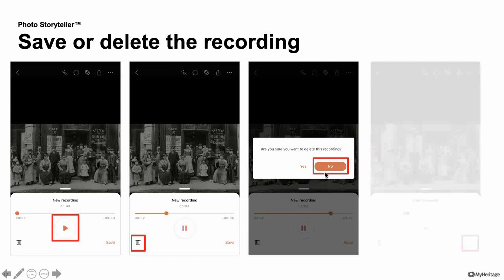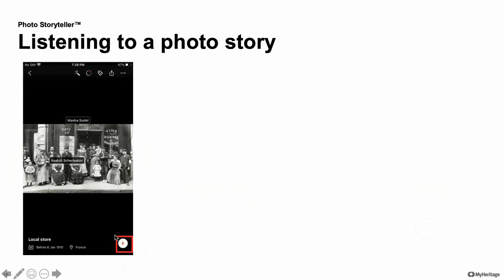Once the recording is saved, you'll see a loader on top of the microphone icon. And once the recording is saved, you'll see an indication that the recording was saved. Also, the microphone icon will be replaced with a play icon, as you can see here in the image below. Now, you can tap the play button in order to listen to the recording.